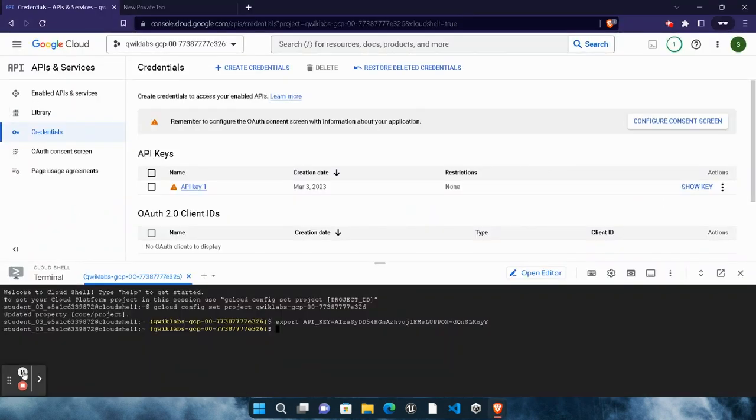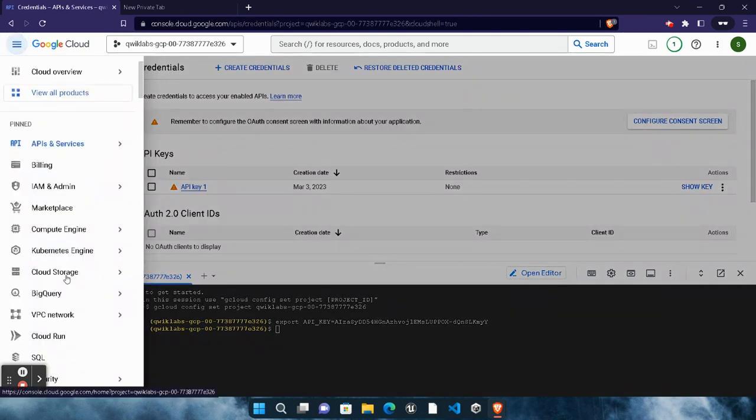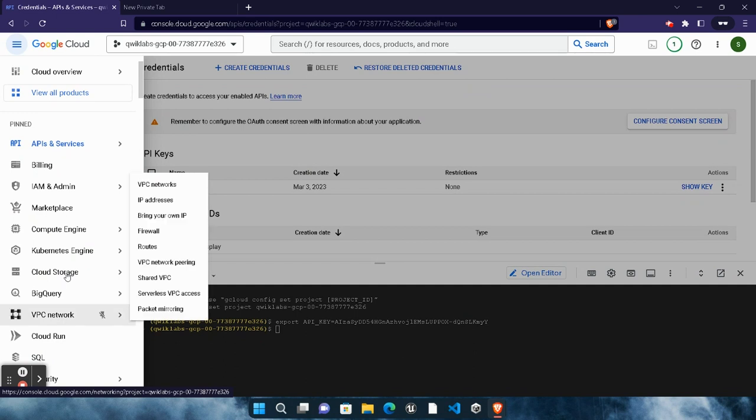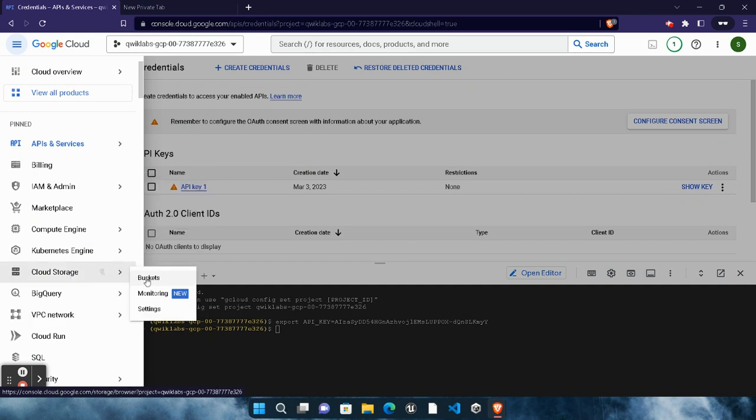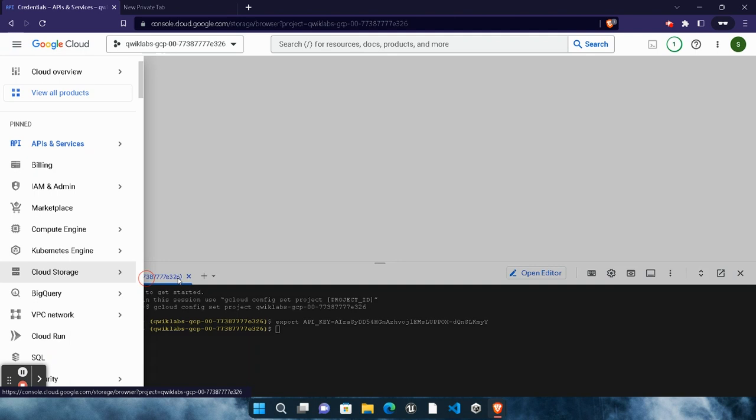So for that, click on this 3-bar navigation menu. We need to open the navigation menu. From here, hover upon cloud storage. Click on the buckets.